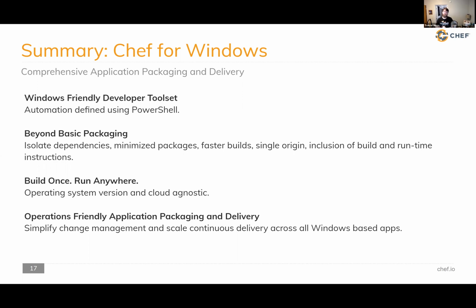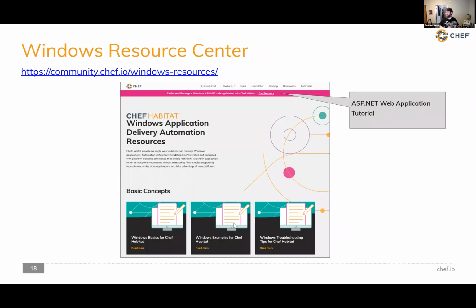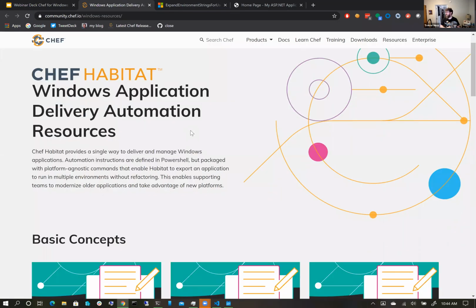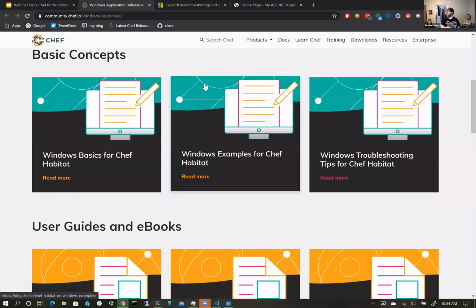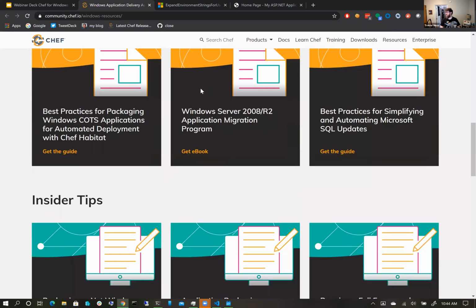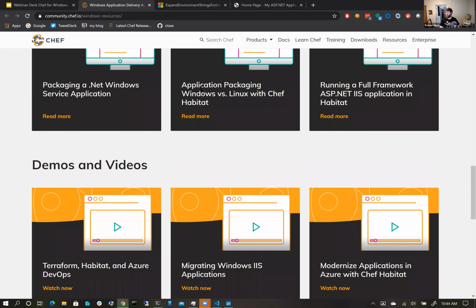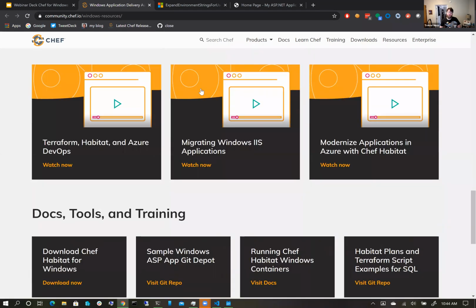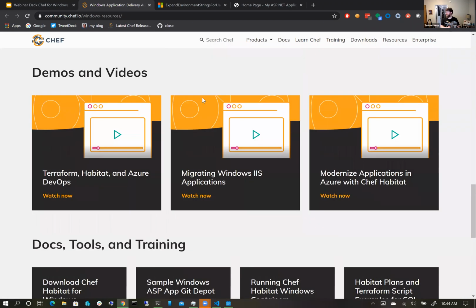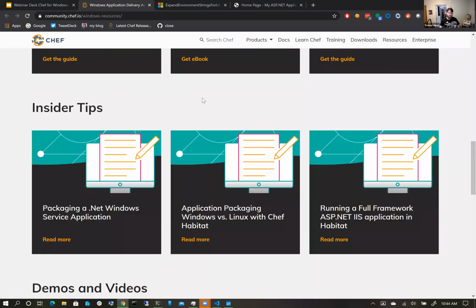So if you're interested in poking around with this and learning more about how to use Habitat on Windows, you can visit our new Windows Resource Center. So if you go to community.chef.io/windows-resources, you can actually walk through the demo that Matt just showed you yourself and build an ASP.NET IIS application from scratch and see that deployed in a Habitat package, and try some of our other samples and demos as well. And with that, that is our presentation for today.